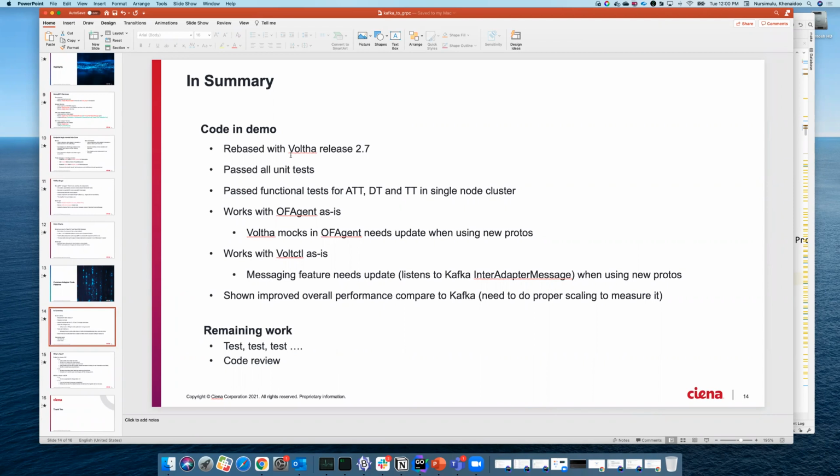This is a rebase with Voltha release 2.7, so it's really the latest code that has gRPC in it. It passed all the unit tests, so I've updated a lot of the unit tests to make it work. Functional tests on AT&T, DT, and TT in the single node cluster work. And like I said, it works with OF agent and Voltha as is.